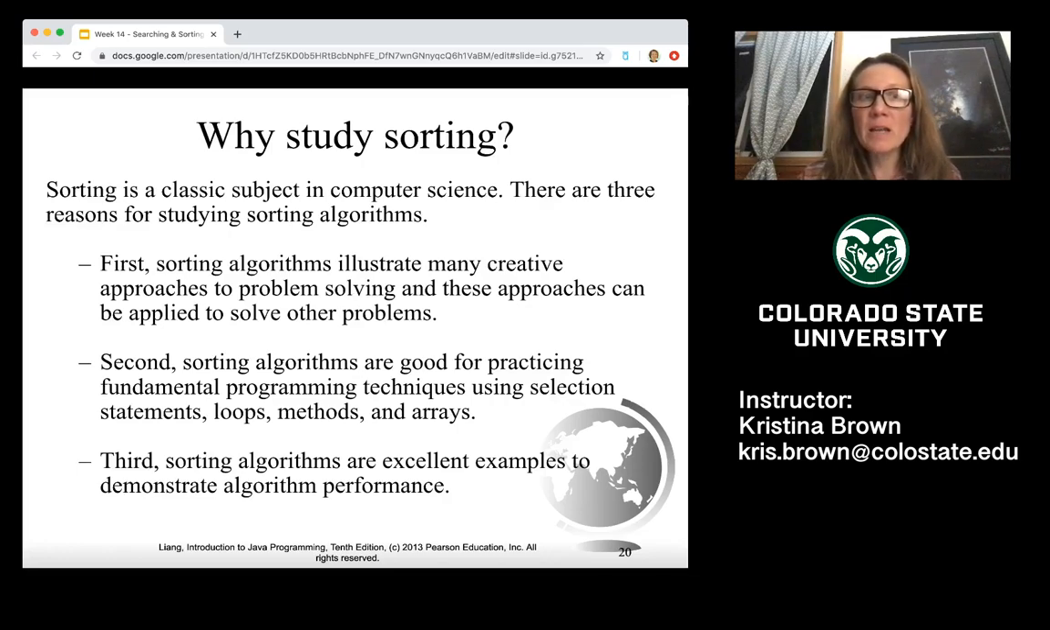We study sorting because number one, it shows that there are many different approaches to solving problems using code. We also sort because we are learning good practices for some of those fundamental programming techniques like loops and arrays and methods. And then last but absolutely not least, we also study sorting algorithms because it helps us to understand algorithmic performance a lot better. And we'll talk about Big O just briefly in the last video. So stick around for that.